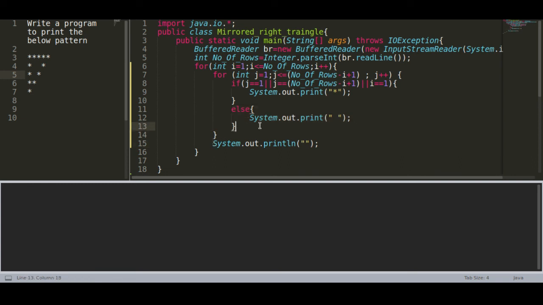Let us execute this code. Control B. Compilation is finished. This will be 6. So we got the output.